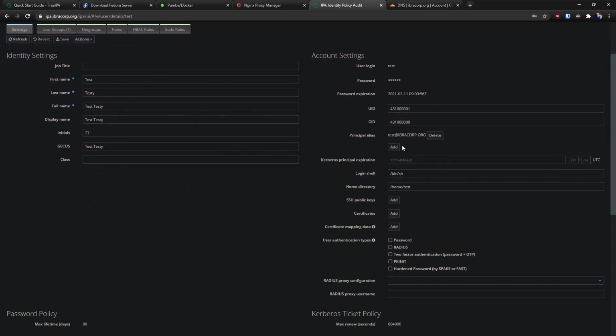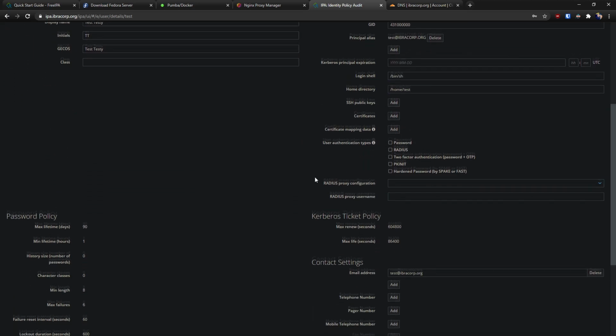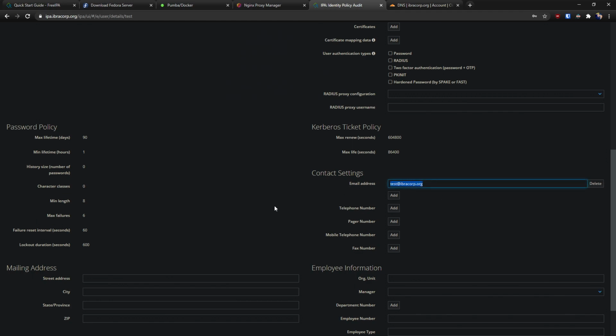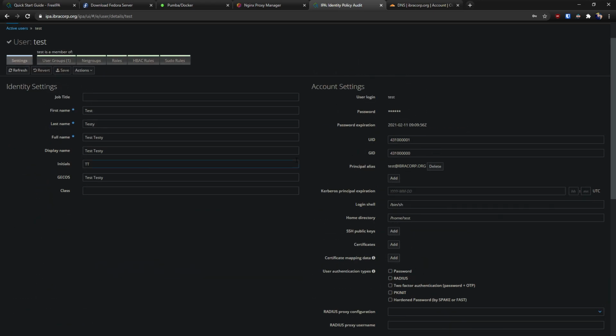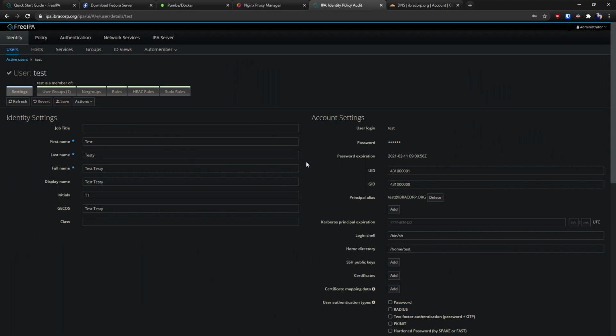If you scroll down, you can configure all sorts of stuff in here. So you can put their email address, and all of this information that you fill in can be pulled out for other applications that will use an LDAP backend. So if you're using something like Jellyfin, if you're using Organizer, which will be done in a future video, I'll show you all that. Authelia, anything that allows a LDAP backend, this is the information it will pull from, guys.